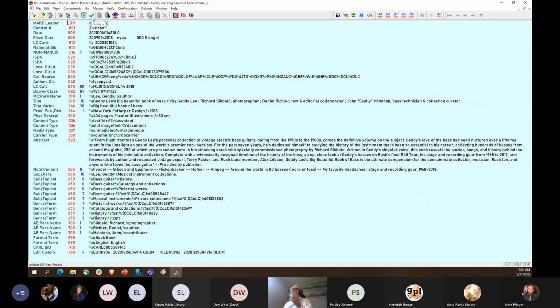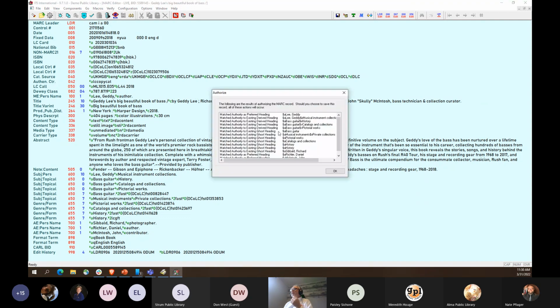Within here, we can do both validation and authorization. So if I do authorize, I pull this up, it's looking for a matched authority on a preferred heading. It's looking at derived headings. It sees ghost headings and so forth. So it's just going to do all of that automatically.